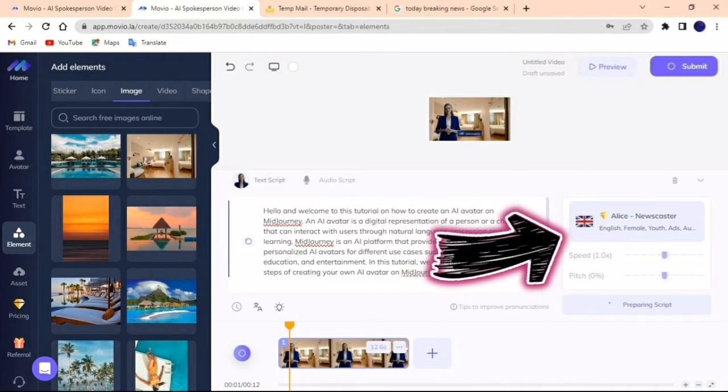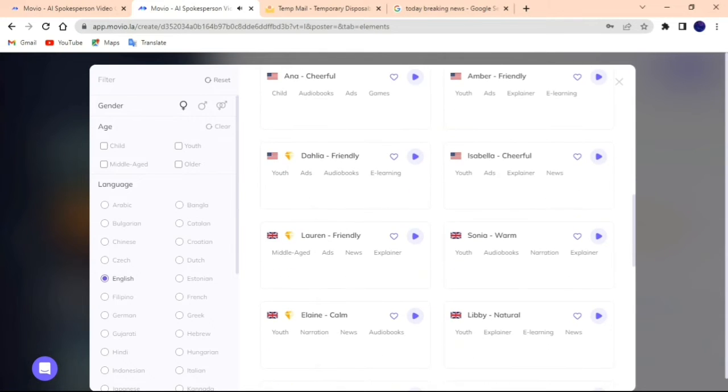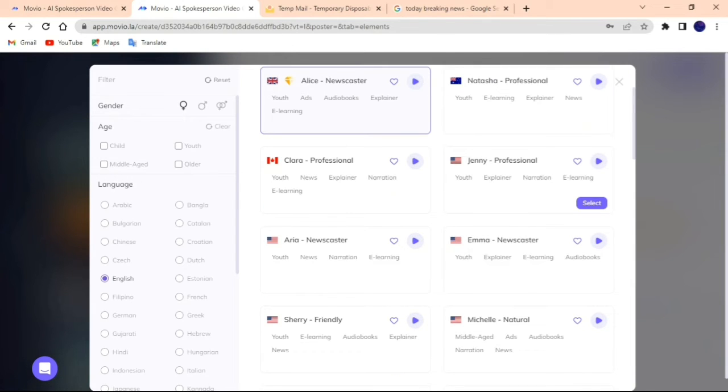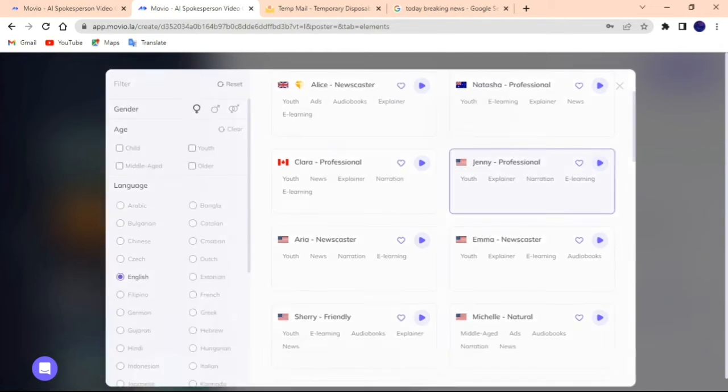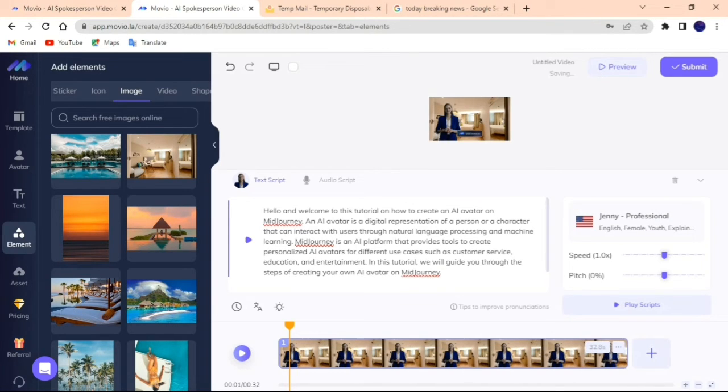Coming to this section, here you can customize your avatar's voice. There are many voices available, as you can see. But you have to remember one thing: the diamond shine voice isn't accessible, as it is a premium feature, so you can't access these voices. So I select this, and it's done.